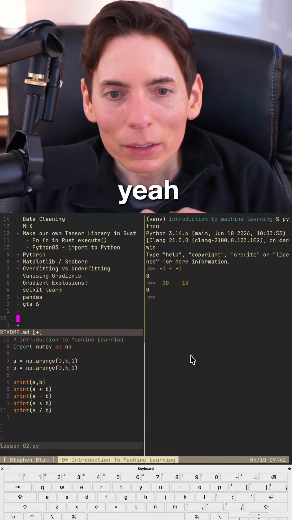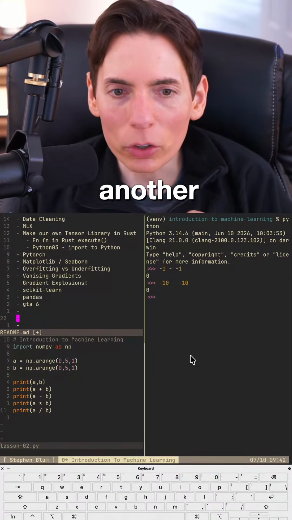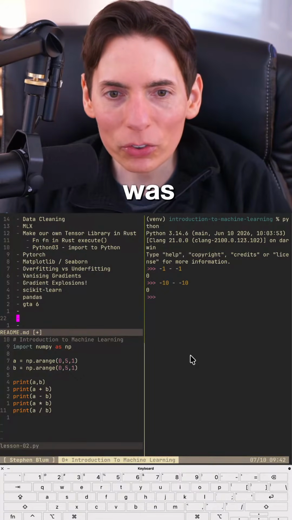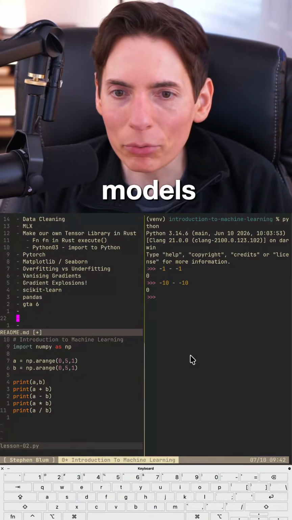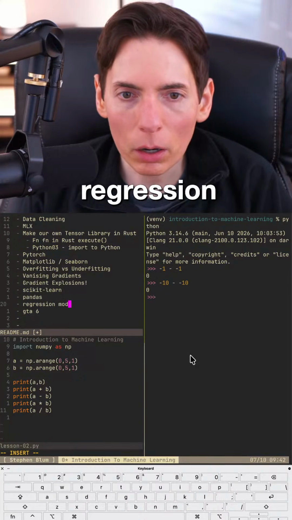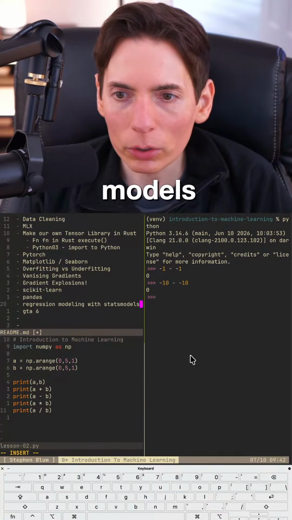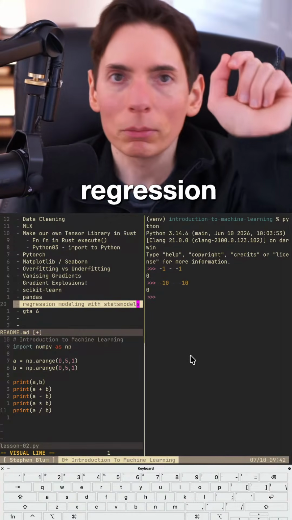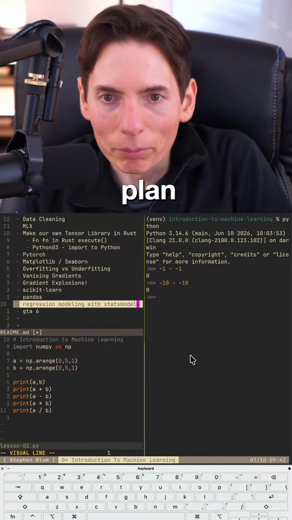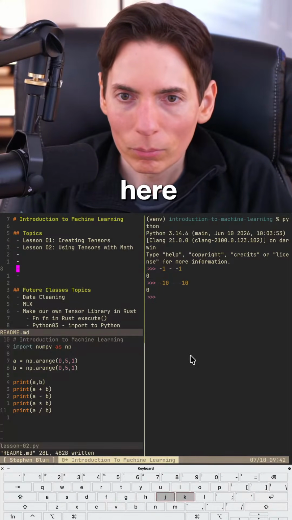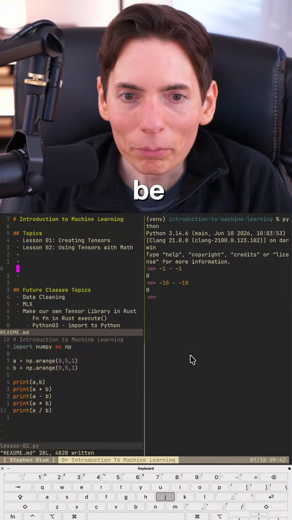Oh, yeah. Total time coding. All right, that's another good one. Only code by hand. All right. Regression model with statsmodels. Ooh, Seth. All right. Here we go. Regression modeling with statsmodels. Yep. Actually, we are going to do some basic regression. That's actually part of the lesson plan. So we are going to do some more things here. That's the plan. We will be.